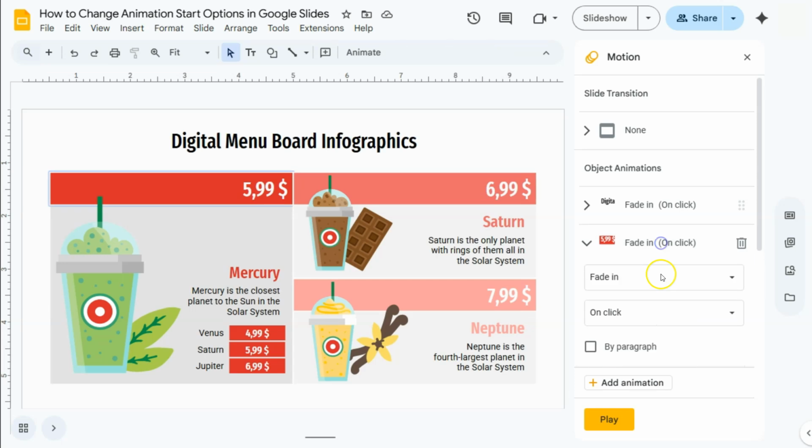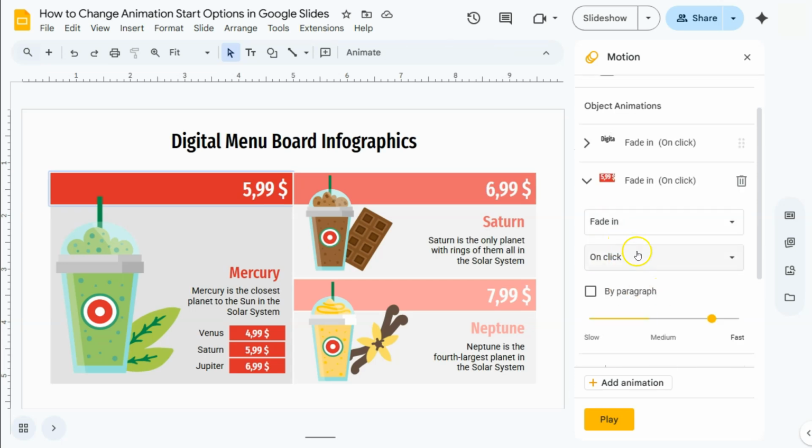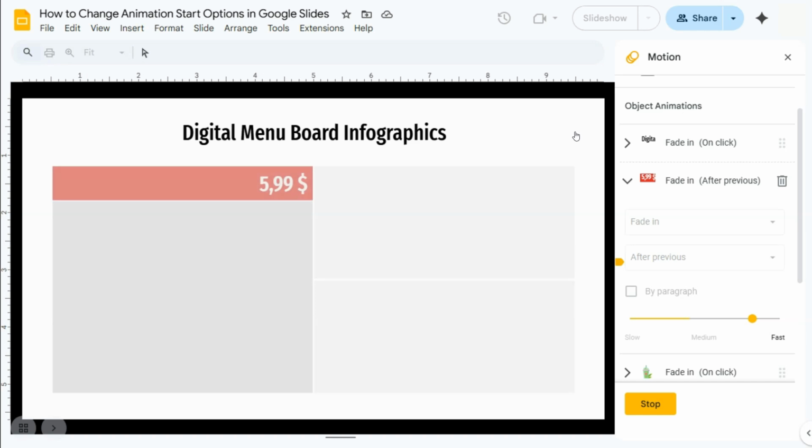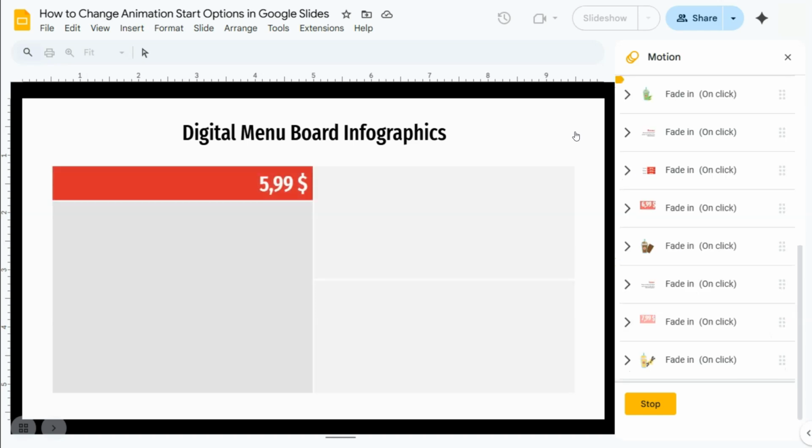I'm going to click on the second one right here. Go to the start condition just below your animation type and select after previous. There we have it. If I want to see a preview of this, I can always just click on play right here. Again, what I want to happen is that I will only click on the slide once and the rest will follow. There you have it. After clicking once, I have two elements fade in into the slide.